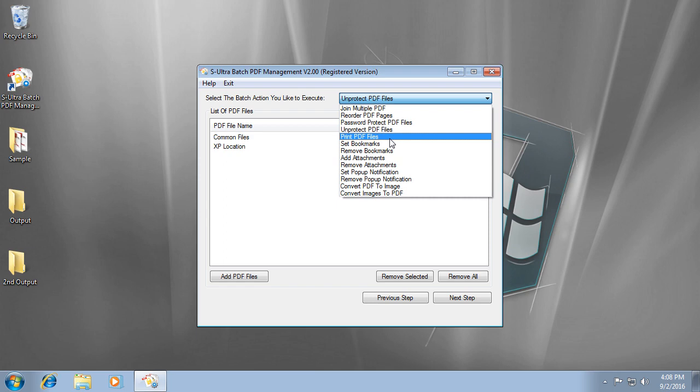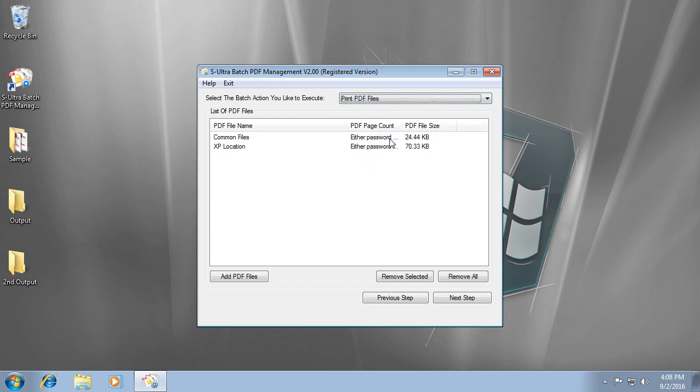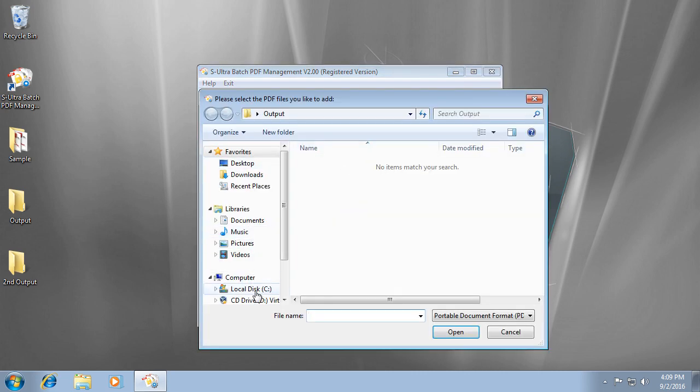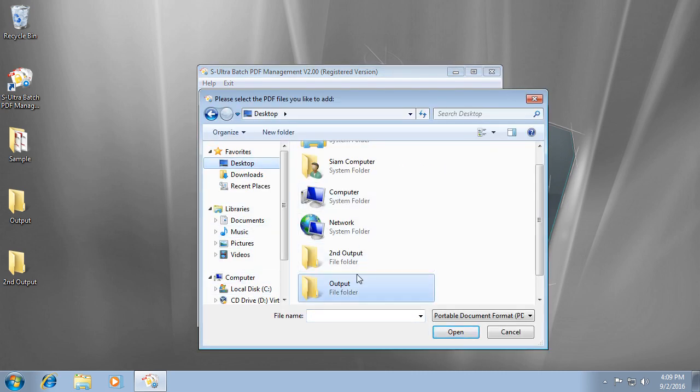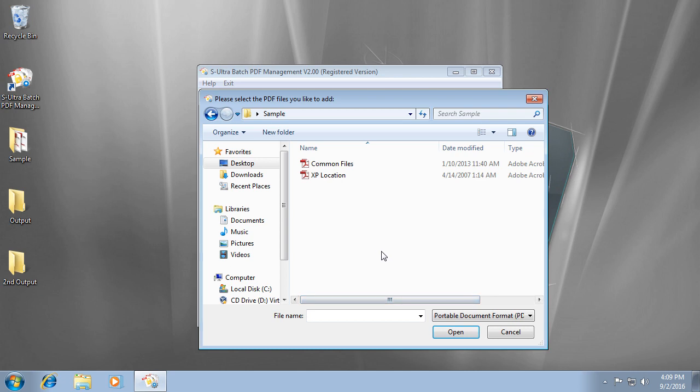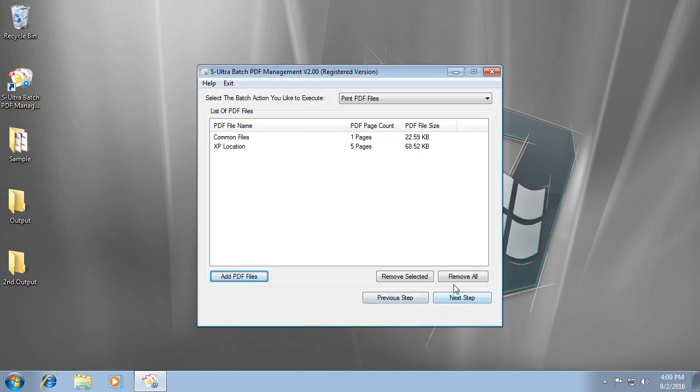Now I will show you how to batch print PDF files. If you need to print many PDF files and don't want to be bothered by opening each file in PDF Reader, setting the printer, putting in the number of copies, etc., then you can use this function to print multiple PDF files at once. First, add the PDF files you want to print.